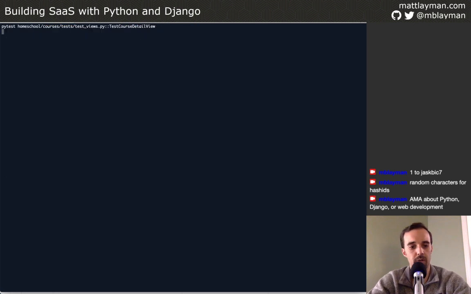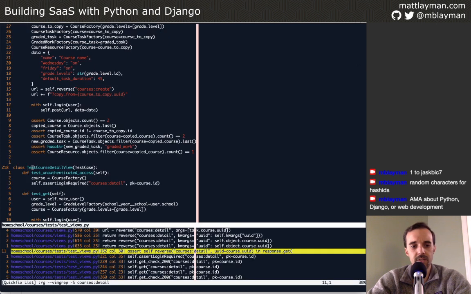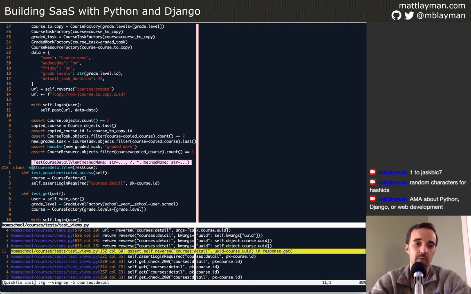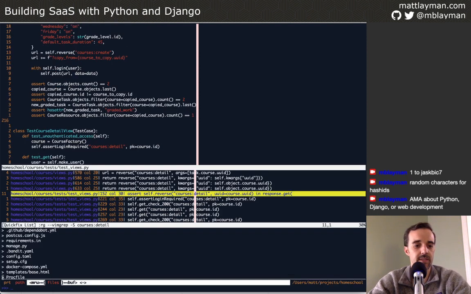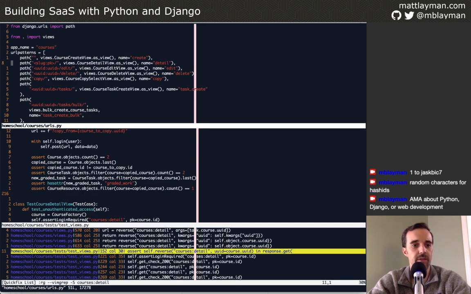All right, so let's try it out. See how much is broken, or if I can't remember if I already fixed this or not. I think I ran out of time. Nope, looks like I already fixed this. So the detail view itself is ready to go, which means I've fixed the URL routing. We can see that. We can go to the courses URLs and check out that file.